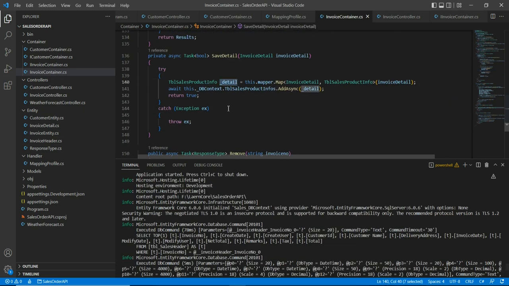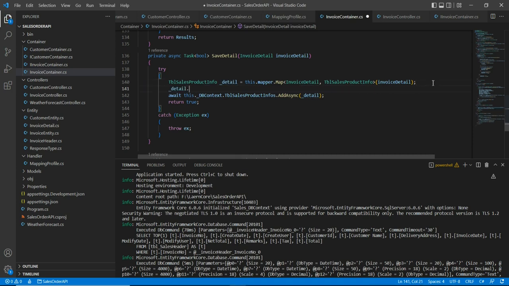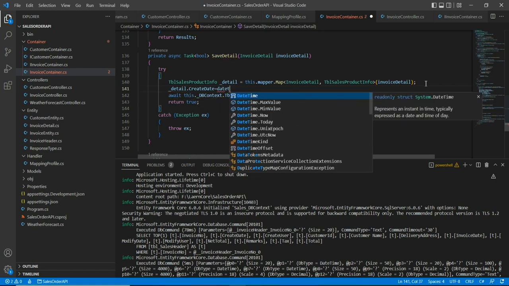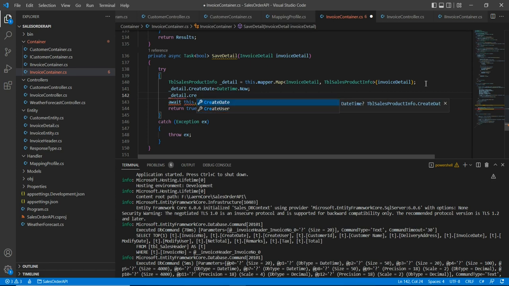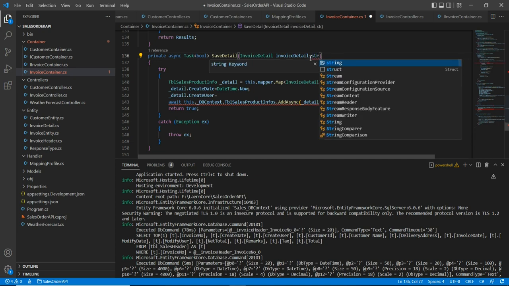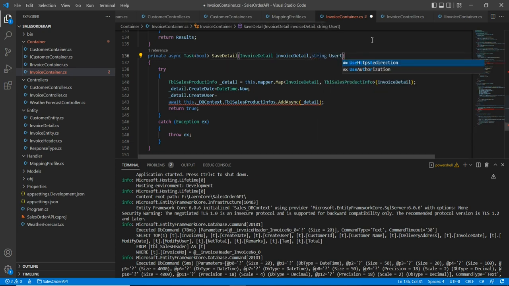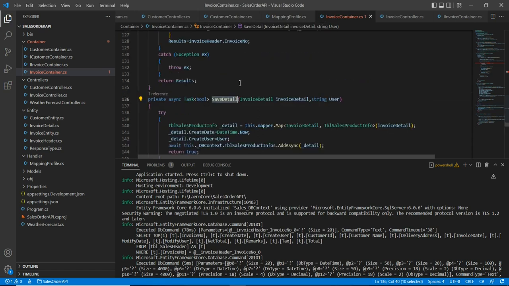So in the detail save method, before going to the save, we can update two values. Detail dot create date equal to DateTime dot Now. And also the create user is, we have to pass one more parameter, string user. Okay, we have done. So let me change this save detail method also.